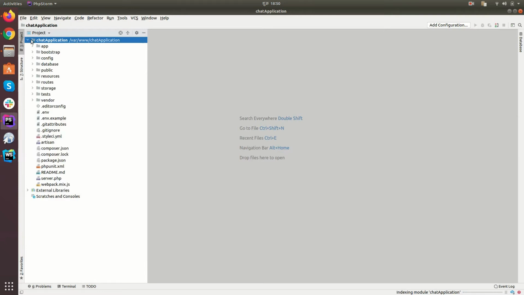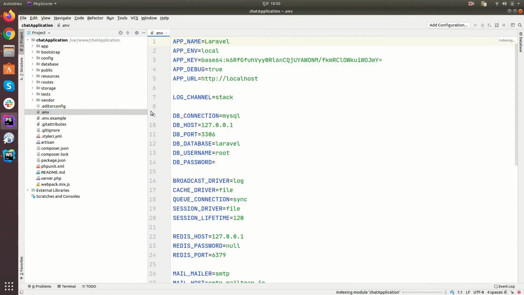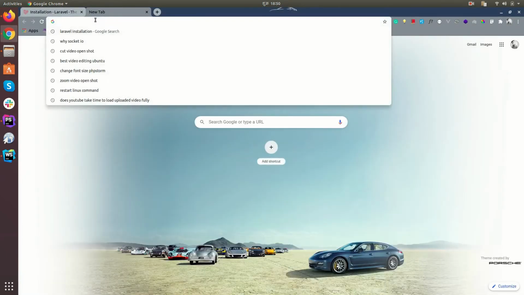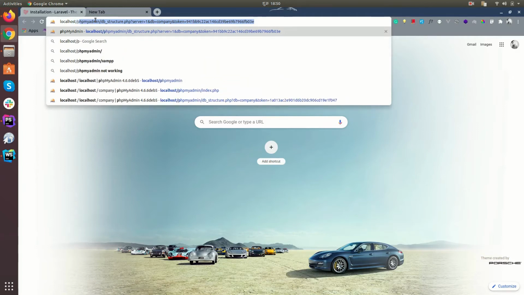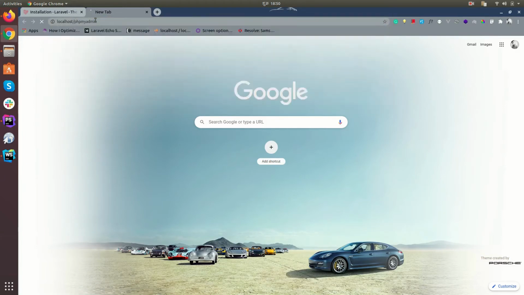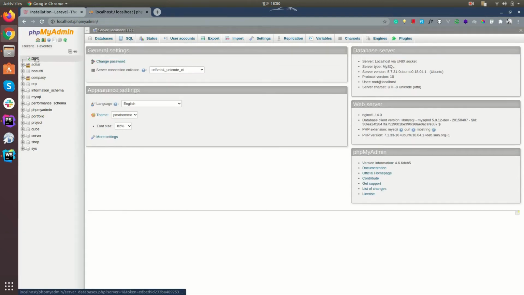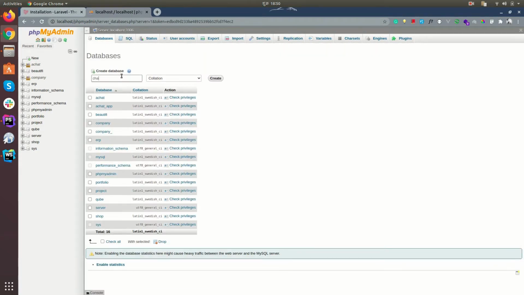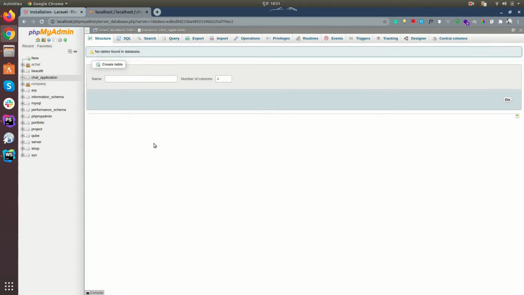So let's go to the .env file and change the DB password and change the database name as well. And let's go to phpMyAdmin to make the database, localhost/phpMyAdmin. Let's create a new database, chat_application. And let's go back to the project.